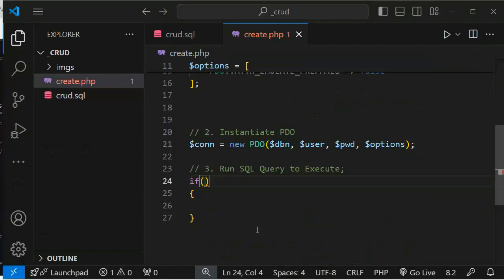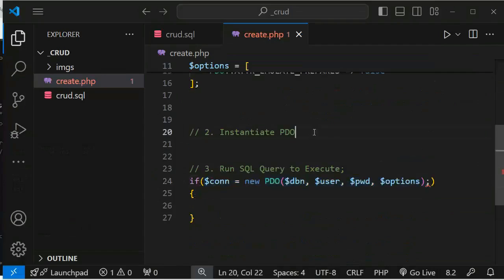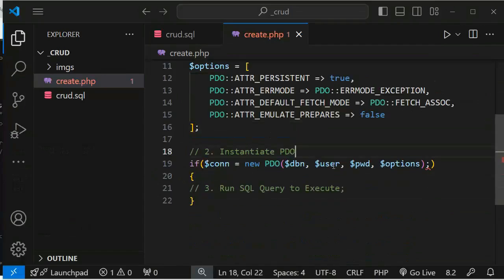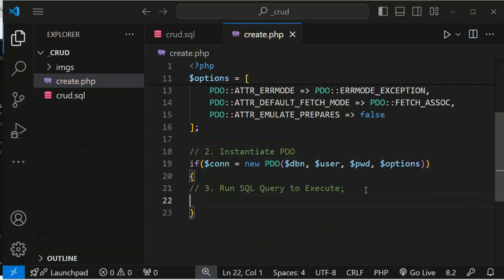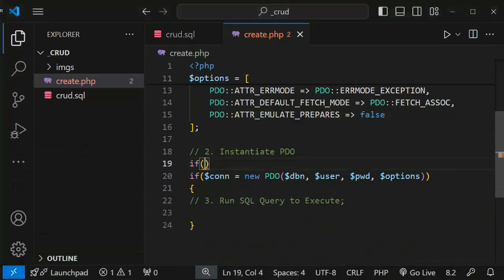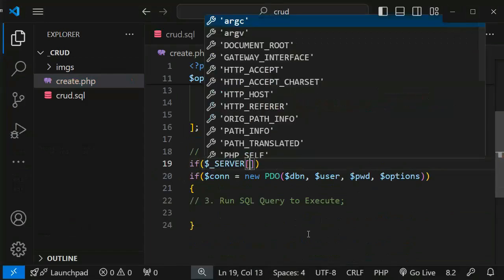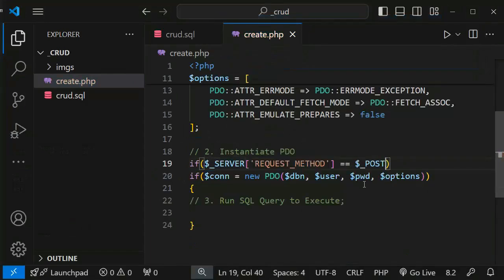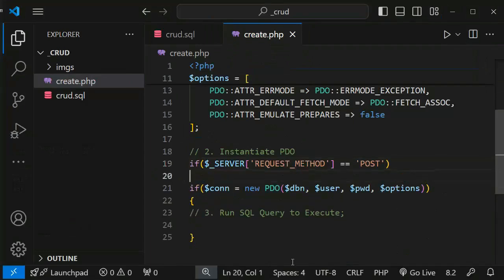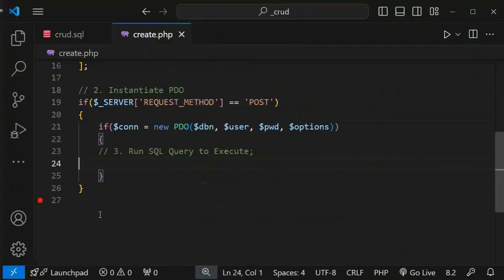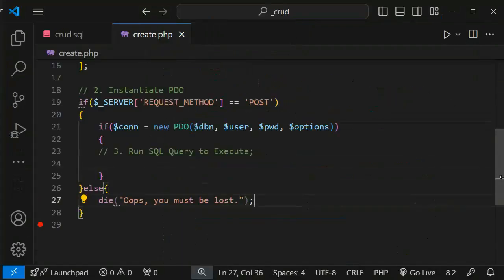So we're going to say if we connect to database, and so we can move this here and move this here. So if you connect to database, then you run SQL CRUD. But before we do that, we have another if. So we say if request, we're going to use the global SERVER, if SERVER request method equals POST, then run this code right here. So let's move all of this here. And then we're going to do an else statement. Alright, oops, you must be lost.